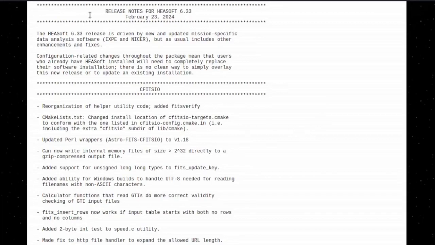All right, so here we are. You can see these release notes were written up on February the 23rd, 2024, so we're a little bit more than a week late to it. But right up here at the beginning, the HEASoft version 6.33 release is driven by new and updated mission-specific data analysis software for IXPE and NICER, okay? But there's always other enhancements and fixes.